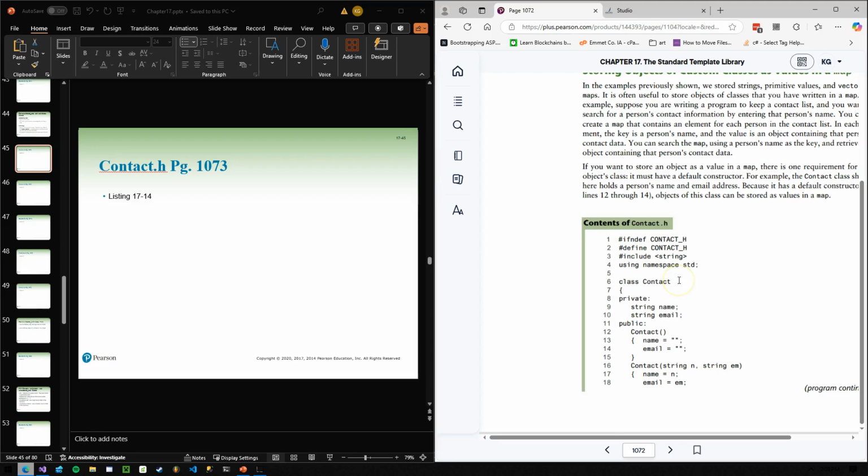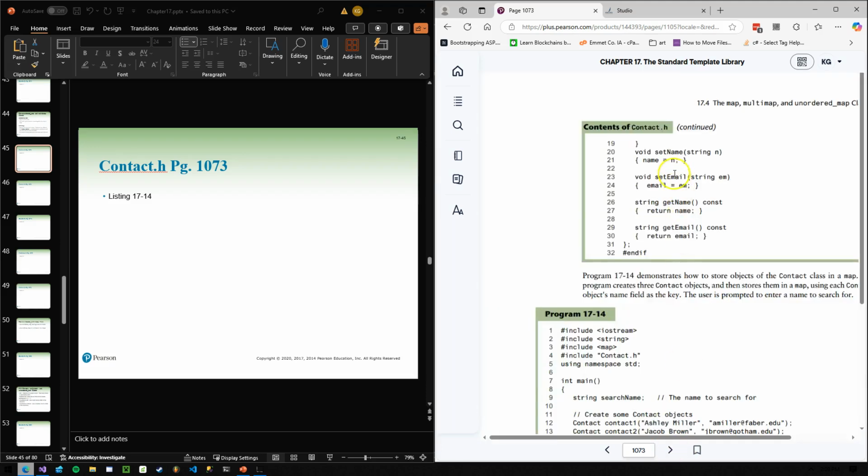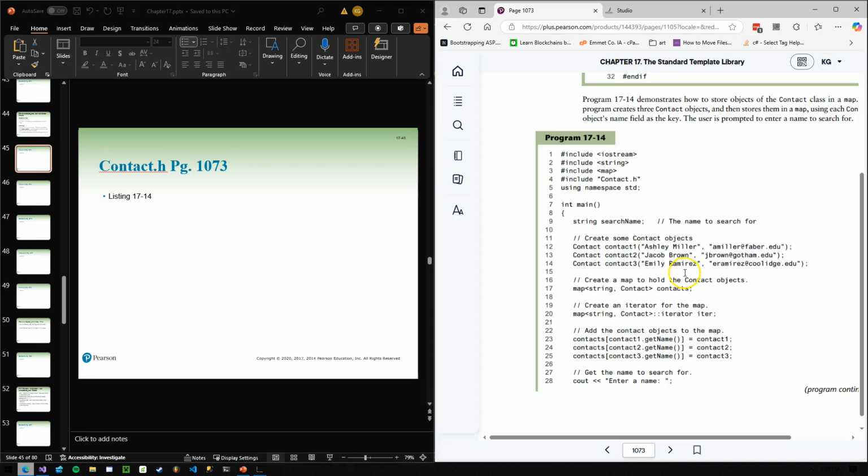Yeah, let's read through this. So basically, we have a contact with a name and an email. Got a constructor, getters, setters. Nothing super special there. Okay, here's our main method. So we've got a string search name, the name to search for. We're creating a bunch of contacts. Ashley Miller with the email, name, email.